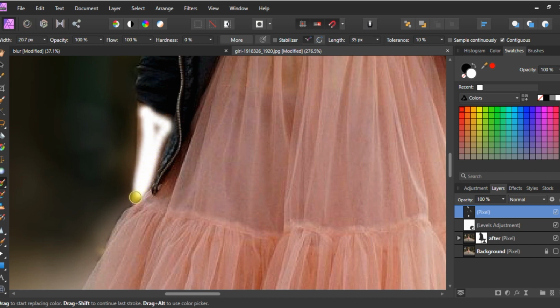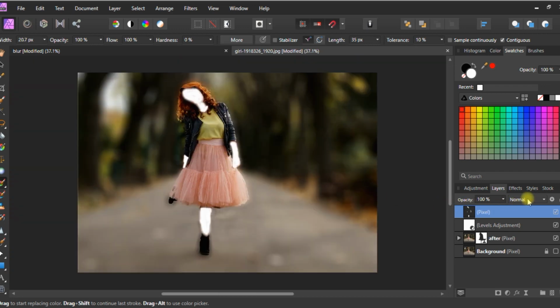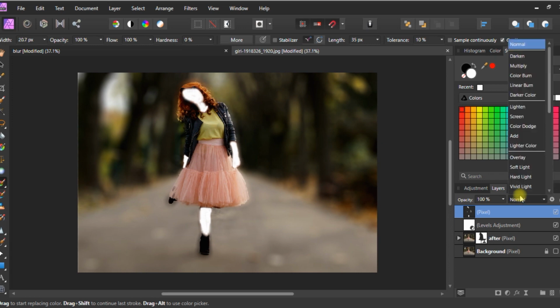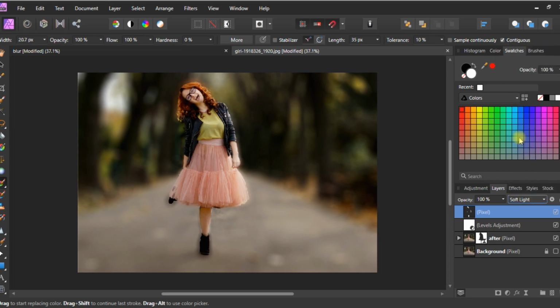Okay, and that's it. So now what we are gonna do is go over here in the blend mode and select soft light. Okay, as you can see, the light is very high, so we will also decrease the opacity up to 66%, and I think it looks good.